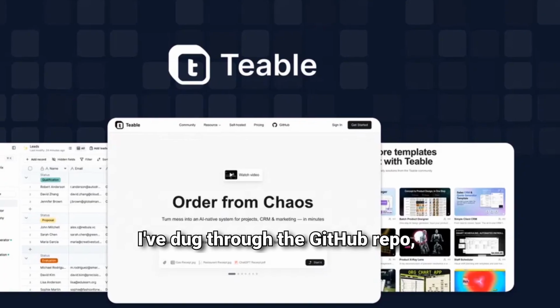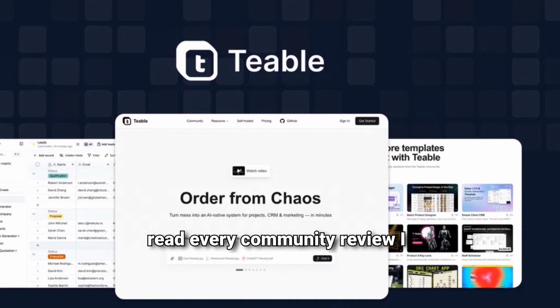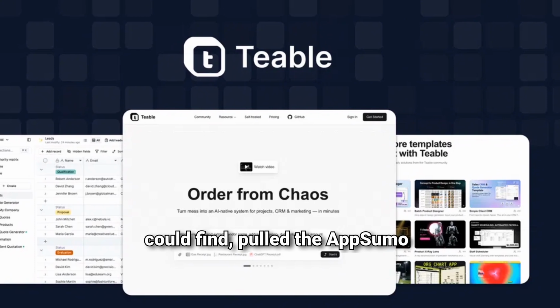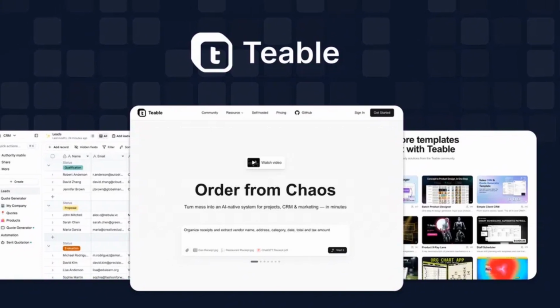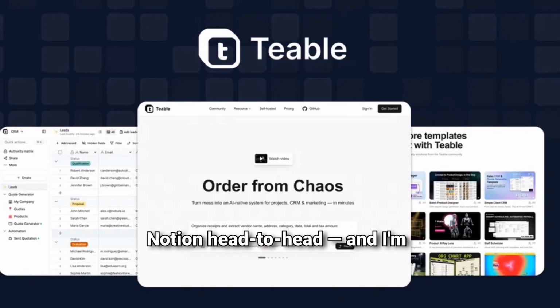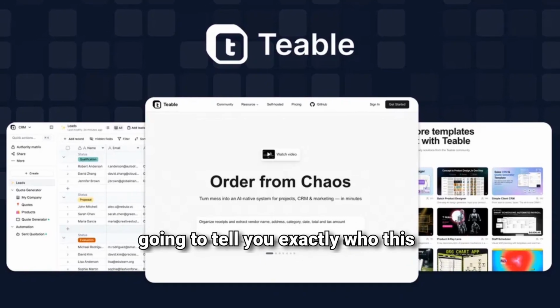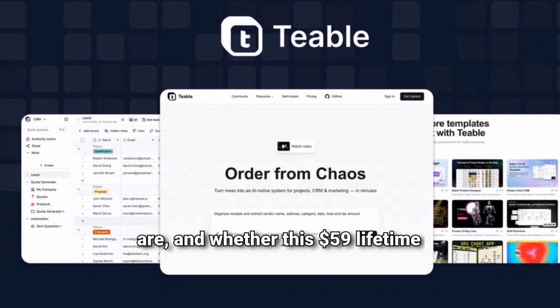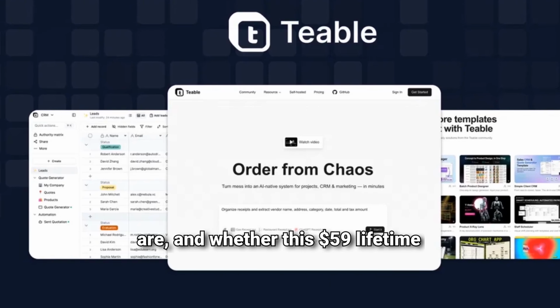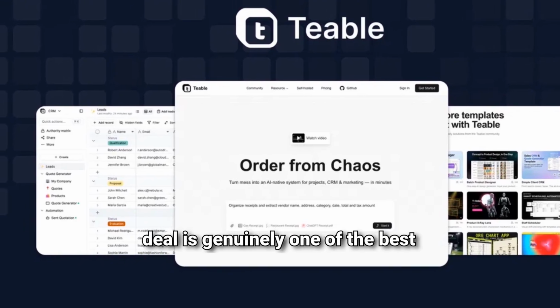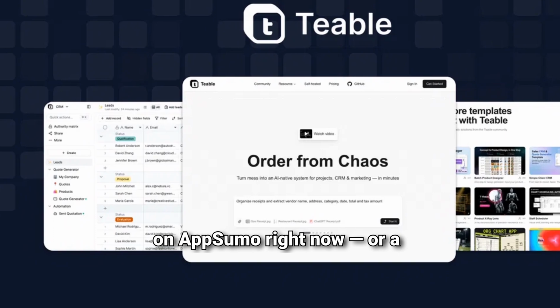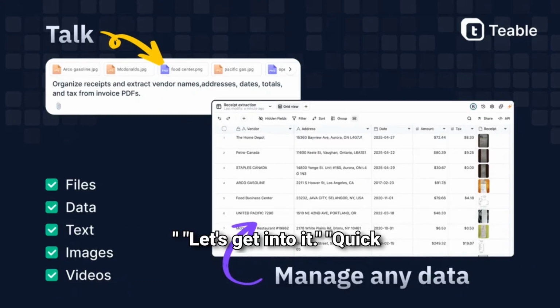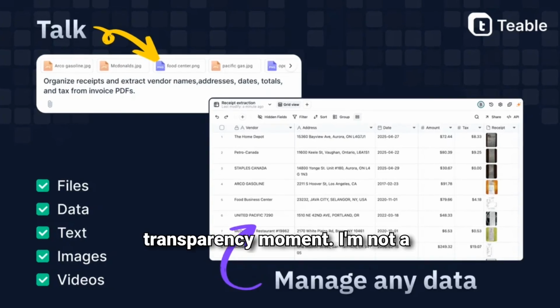I've dug through the GitHub repo, read every community review I could find, pulled the AppSumo listing apart feature by feature, compared it to Airtable and Notion head to head. And I'm going to tell you exactly who this is for, what the real limitations are, and whether this $59 lifetime deal is genuinely one of the best on AppSumo right now, or a trap. Let's get into it.